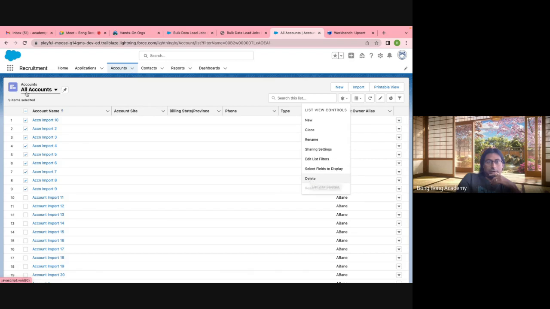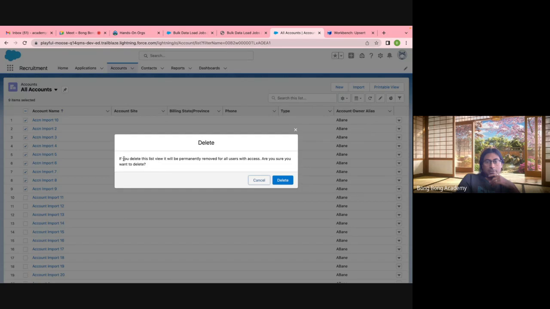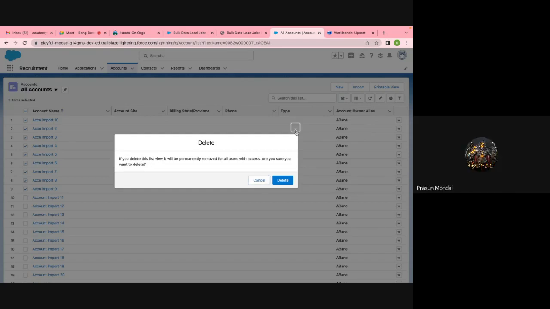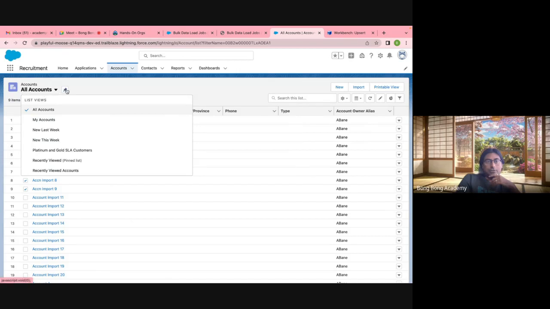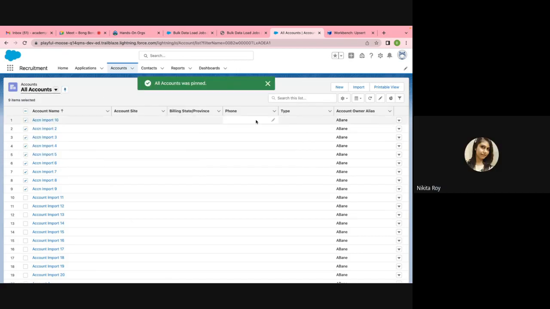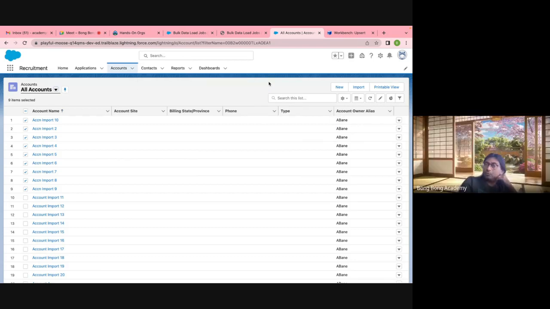This is if you want to delete this list view itself. So if you say delete, you delete this list view. It has nothing to do with records. So we can delete records using a data loader. Data loader. Why did another tool come up again?